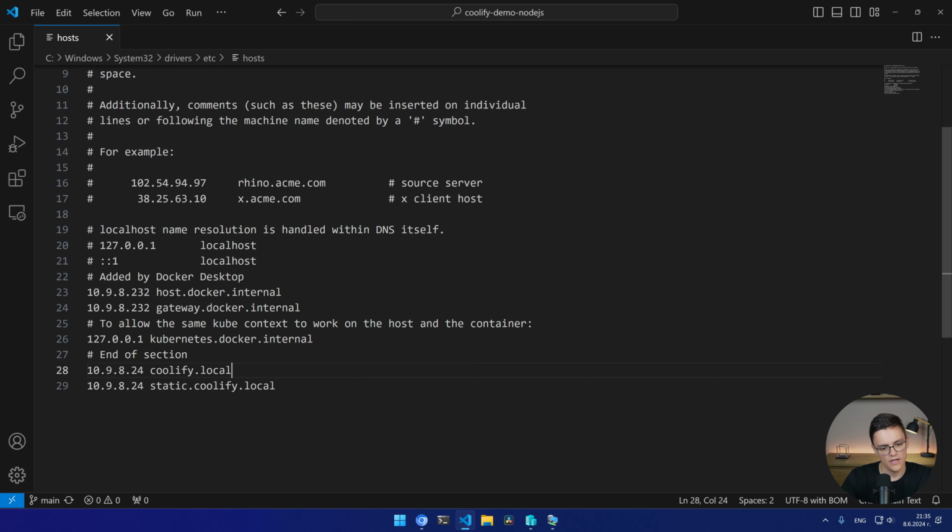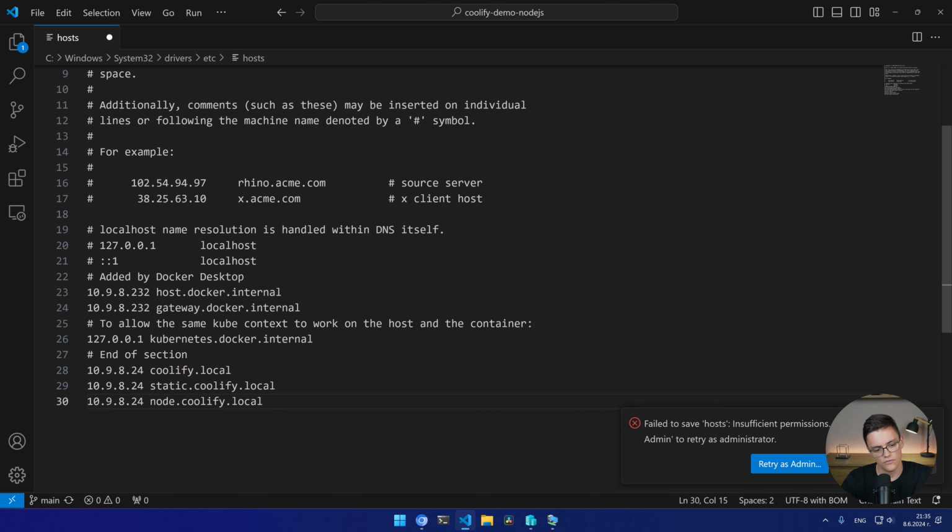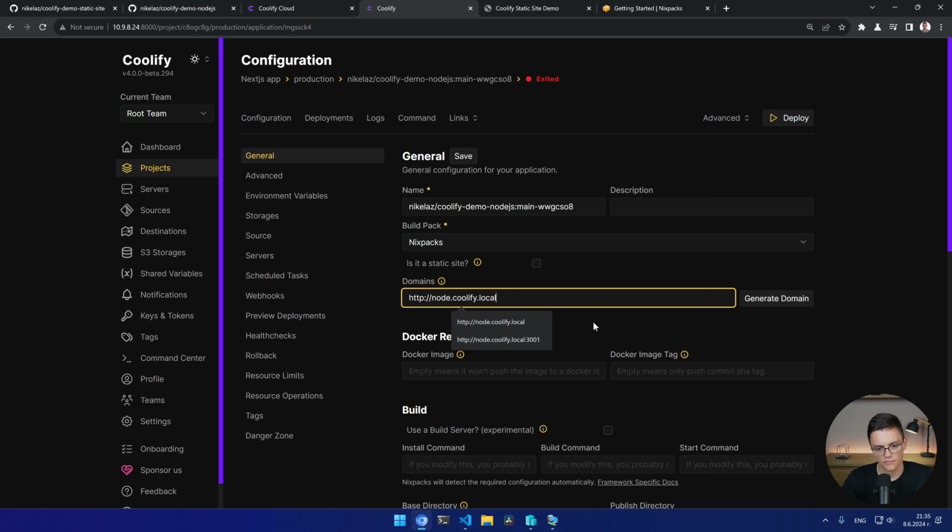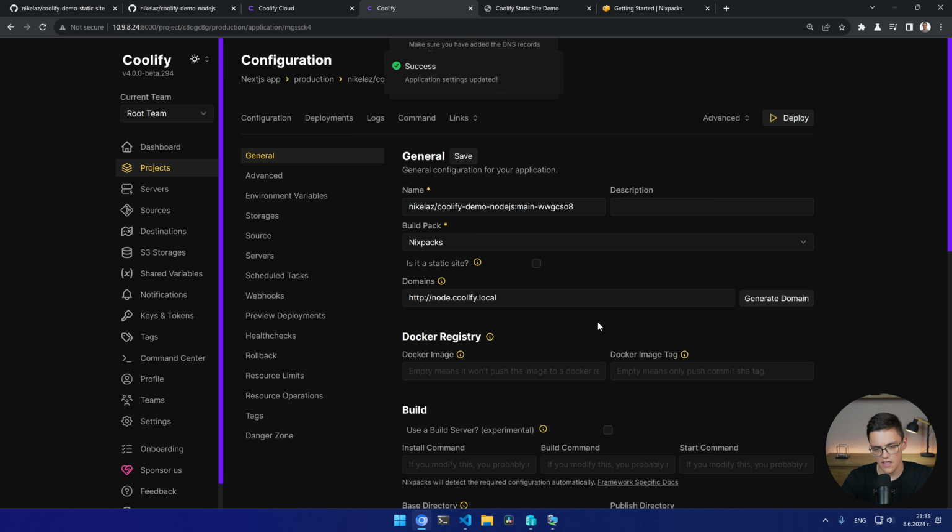Again, here I only need to set up the domain in this case. I will create a new domain here for that app because it's a separate application running on the same domain, coolify.local. I will use node. Let me copy that. Press enter to save. Make sure you press enter because if you just type the domain and click deploy, it wouldn't save the domain in this field. It will take you some time to troubleshoot that. You need to press enter to save changes.